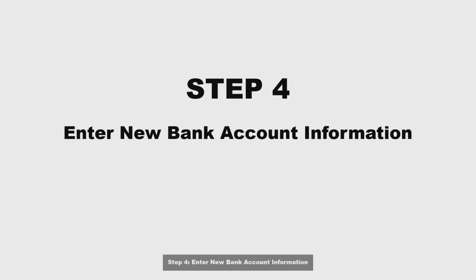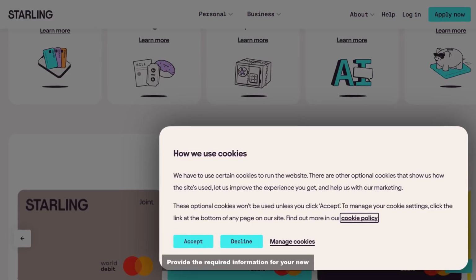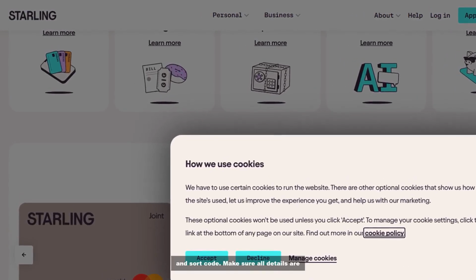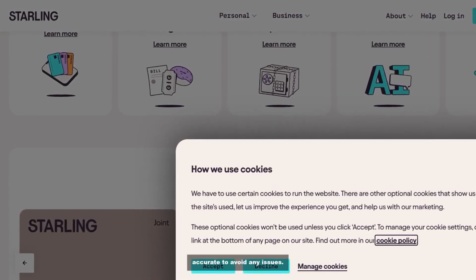Step 4. Enter new bank account information. Provide the required information for your new bank account, including the account number and sort code. Make sure all details are accurate to avoid any issues.